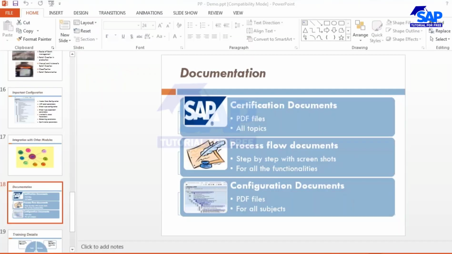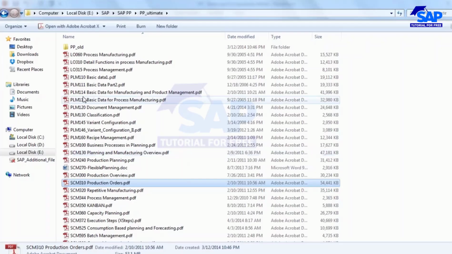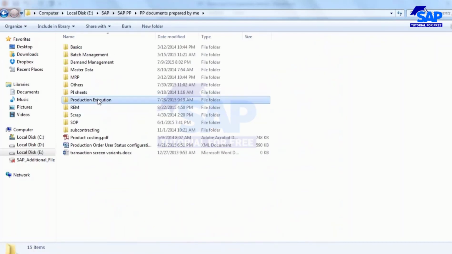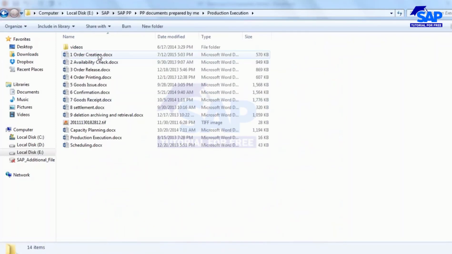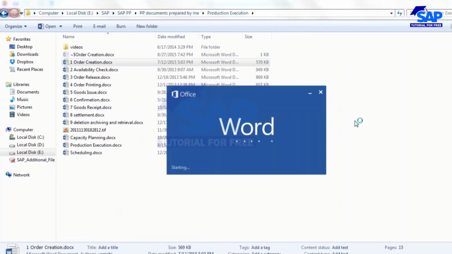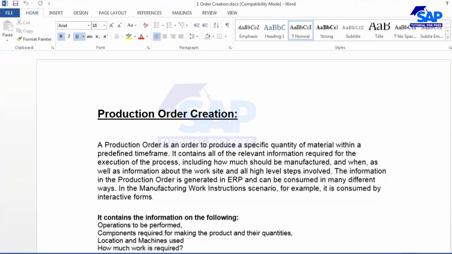After that, I will be giving you process flow documents. During training I will show it in the system, correct? How to do it step by step. I have prepared those documents with step by step screenshots, so that while practicing it will be easier for you. I'll show you one document. Suppose production order has to be created. How the production order is created, what the different methods are, with step by step screenshots. Are you able to see the document?